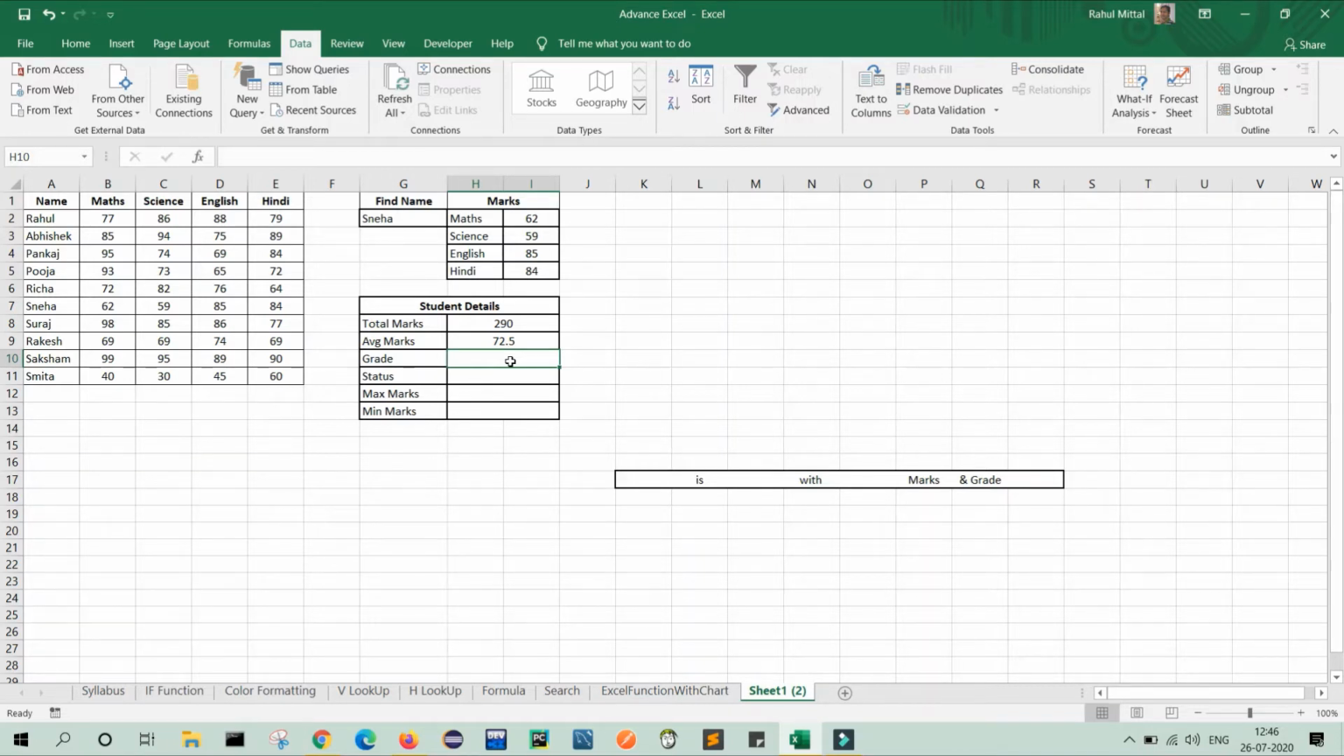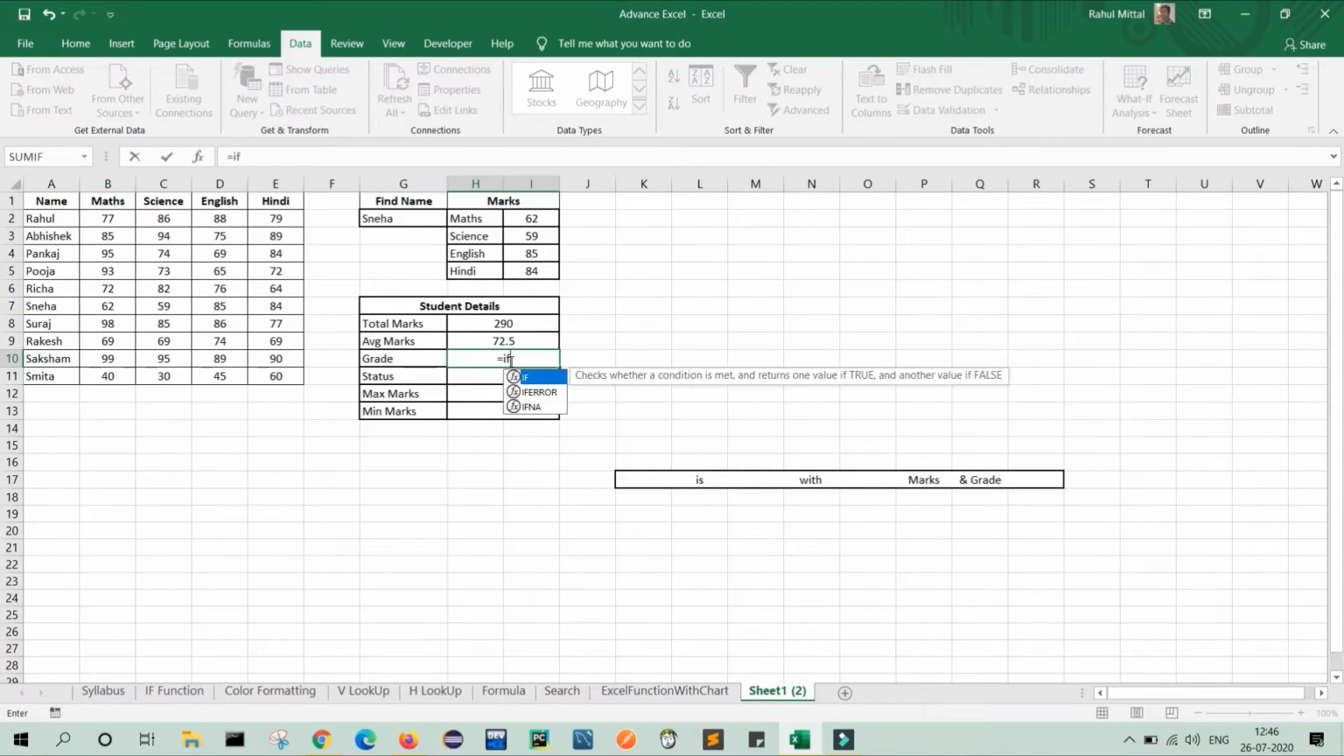How can we use the if condition? Select the cell, type equals to, and write if. My first if condition is, if the student gets less than 60 marks, the grade should be C. So here I will select average marks less than 60, then my value if true is C.